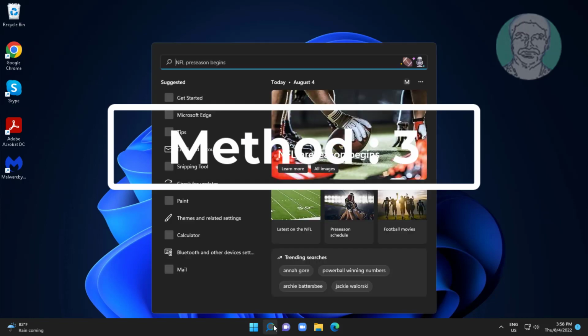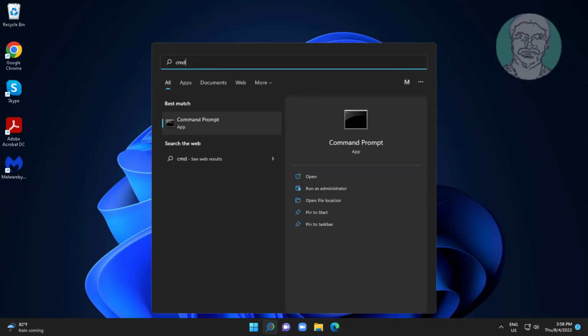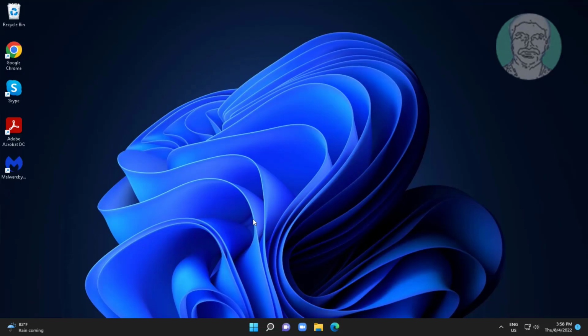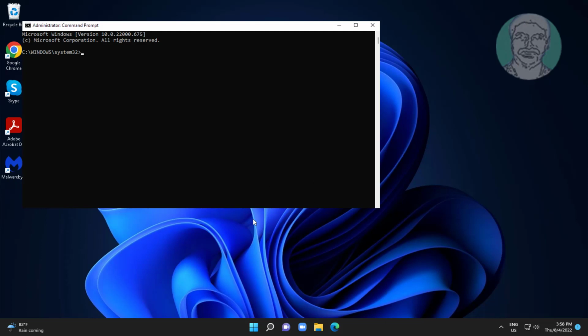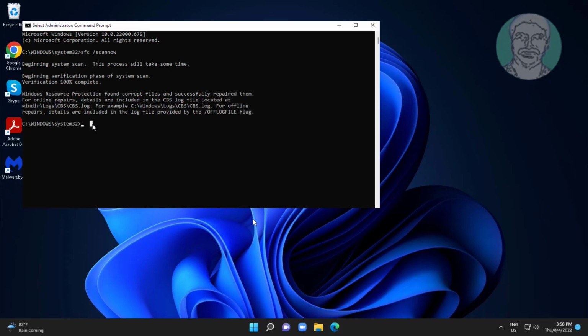Third method is type CMD in Windows search bar, right-click Run as administrator. Type SFC space /scannow. Type DISM space /online space /cleanup-image space /restorehealth.